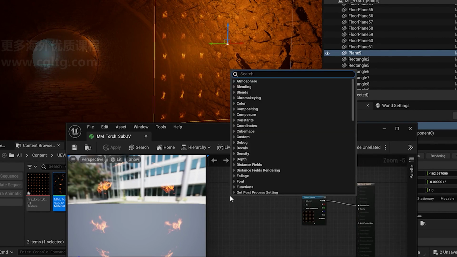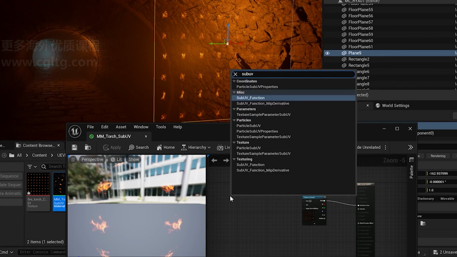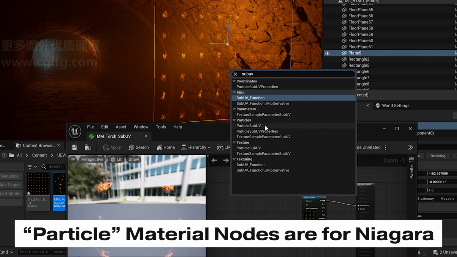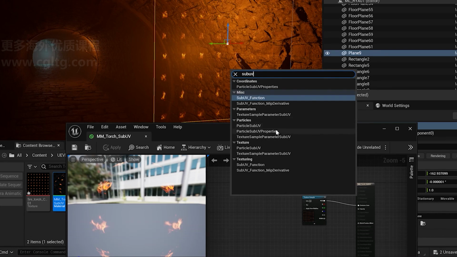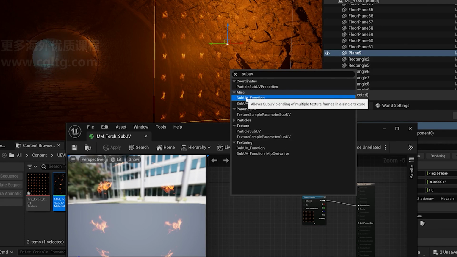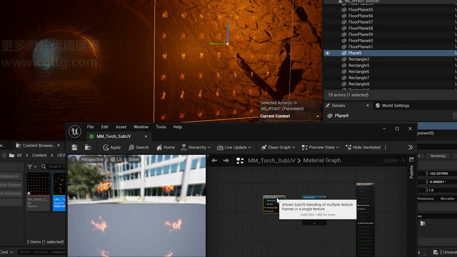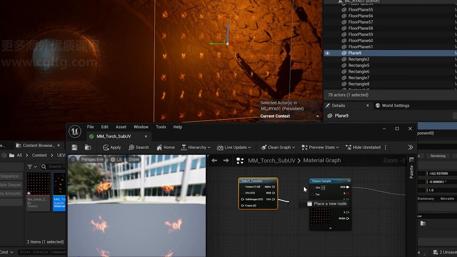So if I right click in the material graph and type in sub-UV, we have a couple options. Just so you're aware, this particle sub-UV is for use with the Niagara systems. So we don't want anything under particles. So the two selections that we have are the texture sample parameter sub-UV and the sub-UV function. So let's select the sub-UV function. And this will give us a UV map that we can plug into our texture sample.